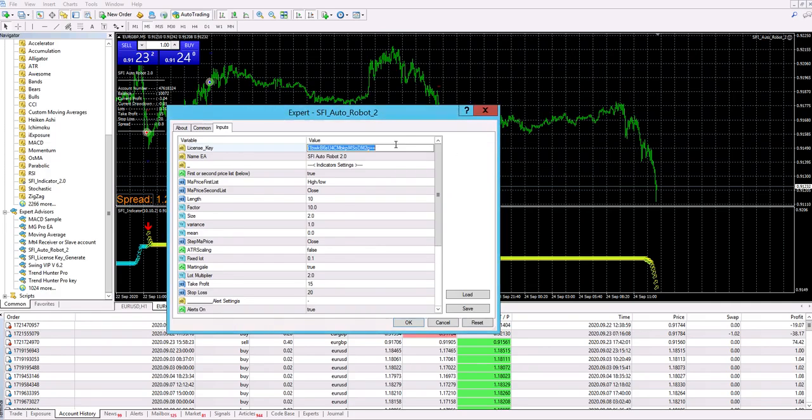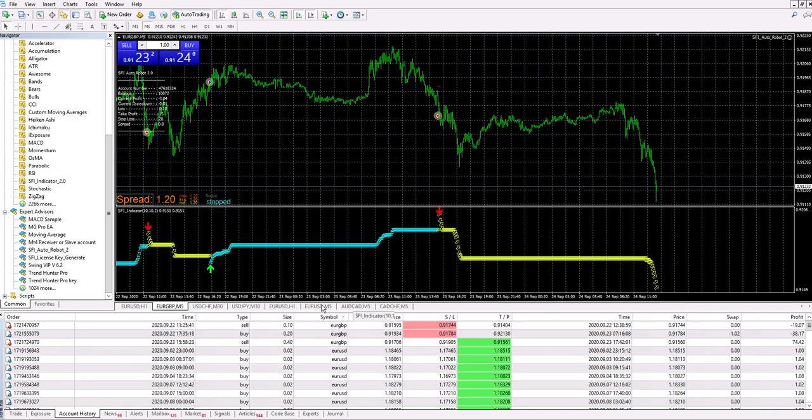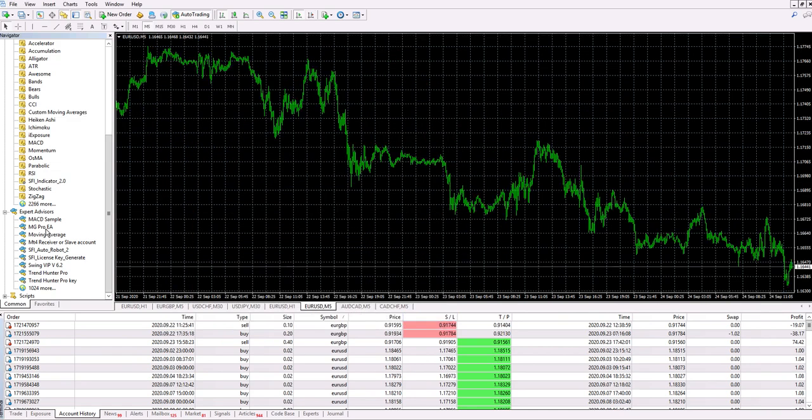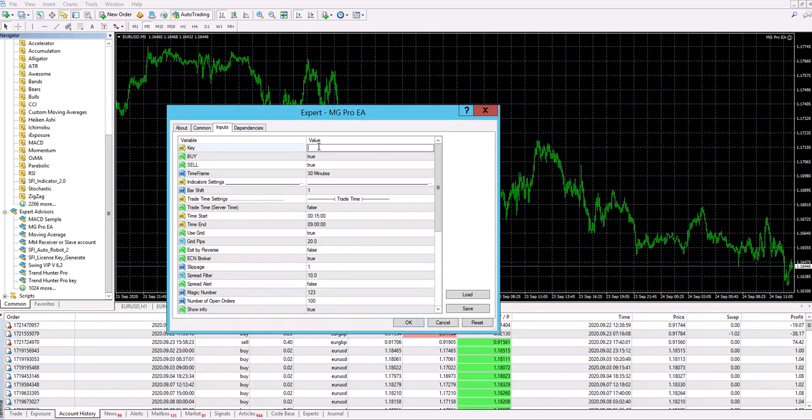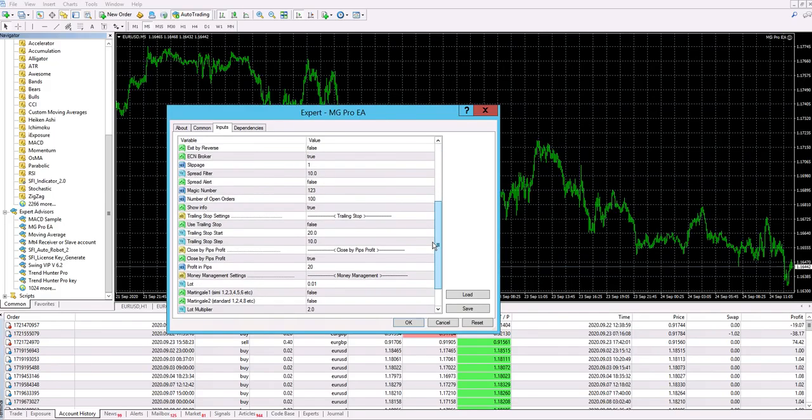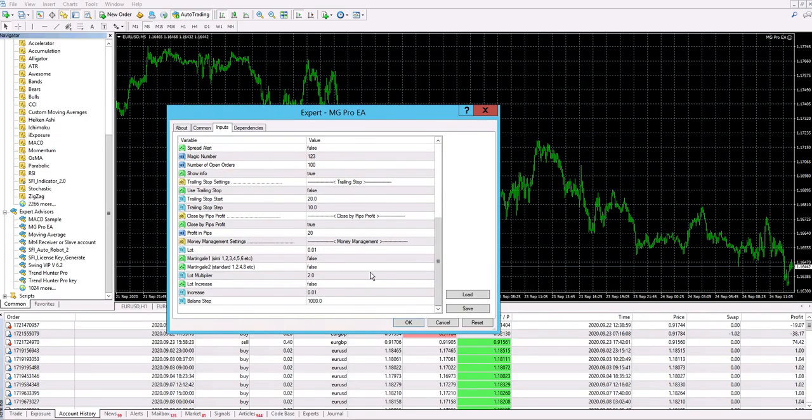One moment. So the key usually looks like a combination of numbers. All right, so you're going to click on MG Pro, click on the key section, and paste the key here. You will leave the other settings as default. You don't need to change anything, and just press OK.